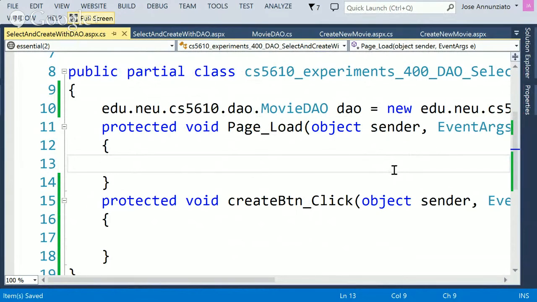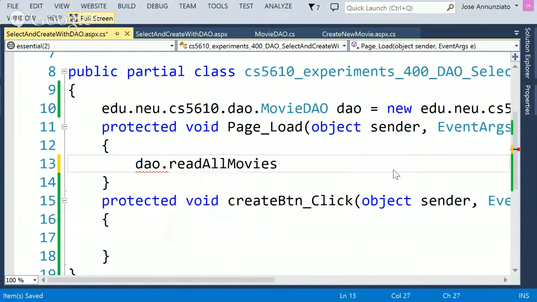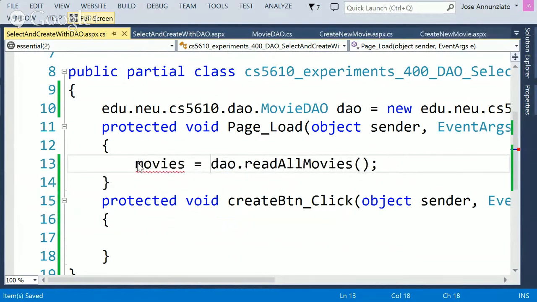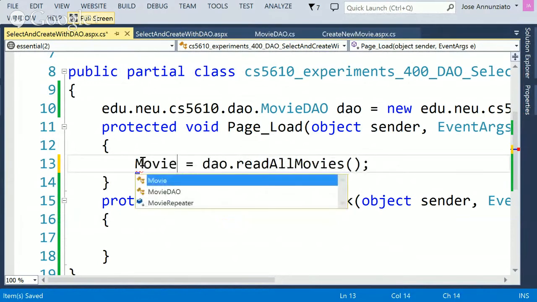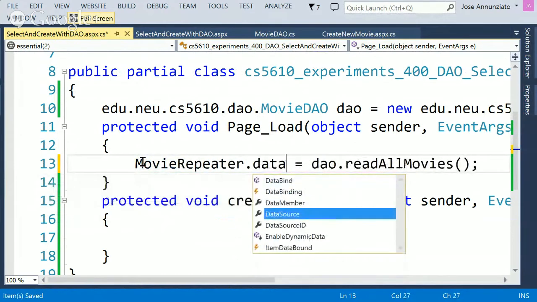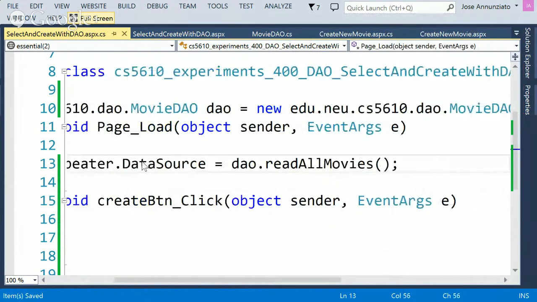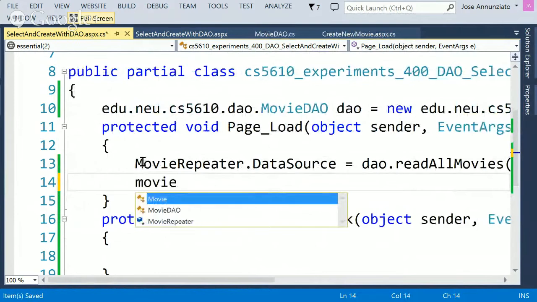So we're going to have DAO.read all movies. There it is. And we're going to put it here, movies. Actually, we can right away go to the repeater. What was it called? Movie repeater. And say, hey, that's your data source. The collection that the DAO is going to fetch is already the data source that you're going to iterate over. And then bind movie repeater.